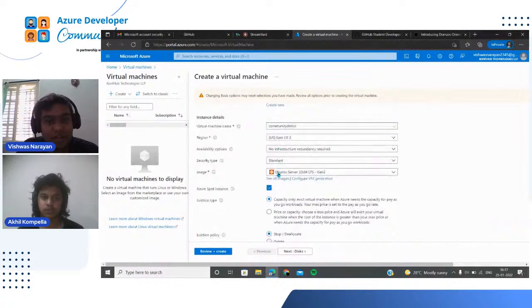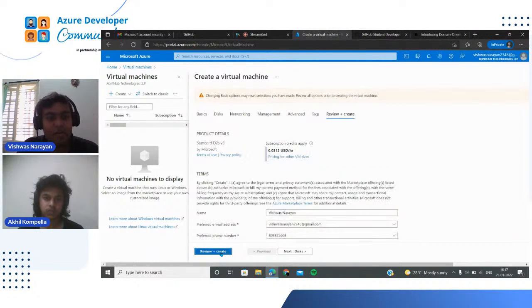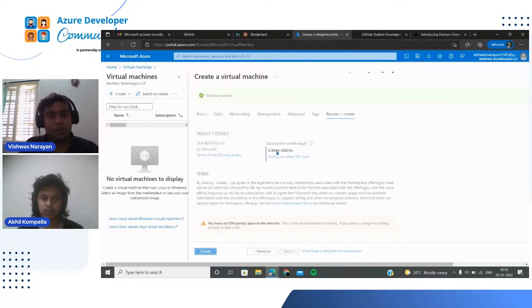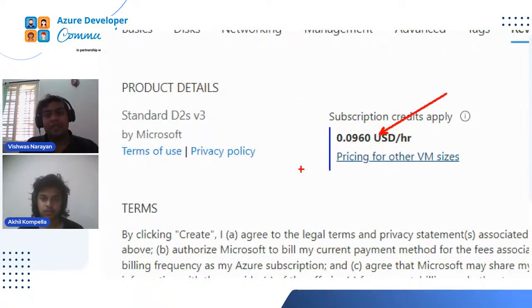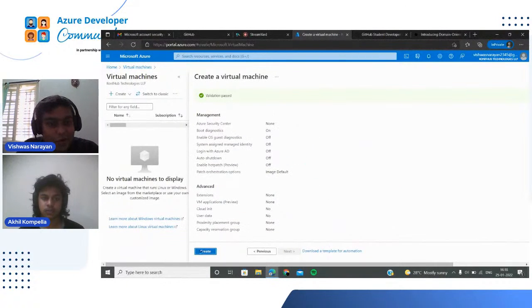Now let's just go back to the basics and deselect that spot instance. Okay. Now review and create, and let's see what's the pricing here. It's 0.96 something. See the pricing which just hopped up, right? It's 0.03 to 0.09. So this is the change that you can see in the spot instances and everything. So let's create. Let's go ahead.